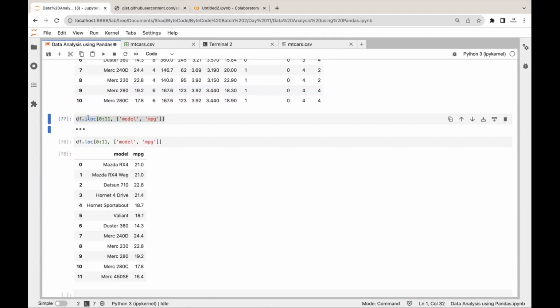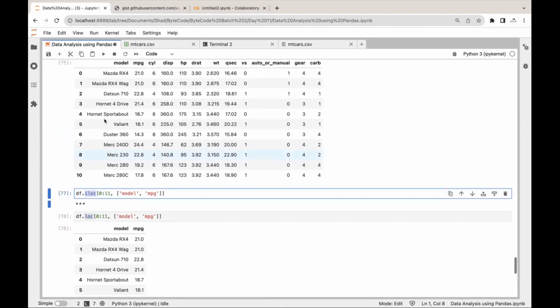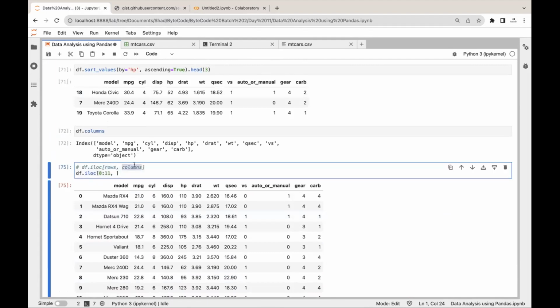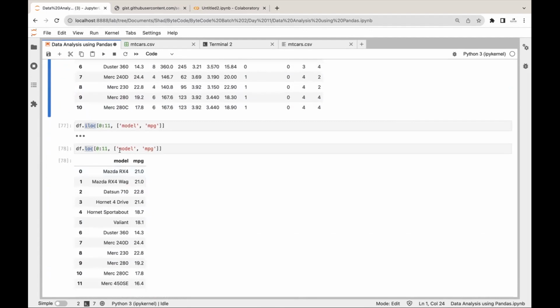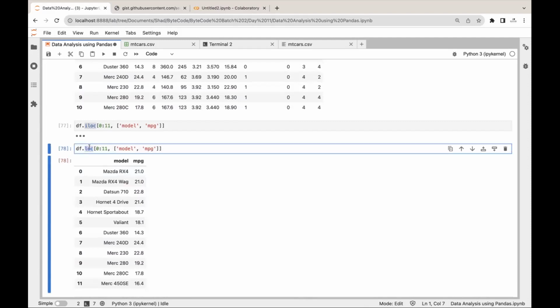So this is the difference between these two functions, iloc and loc. iloc only takes indexes: you are giving rows and columns, and it will only take indexes as integers, right? But if you want to take it from the string value, then it is better to use dot loc. Dot loc. Okay. Thanks. This is one example.